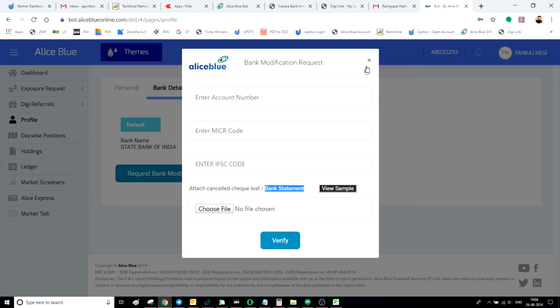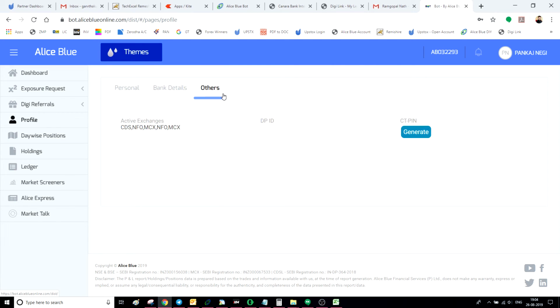Okay. After that, you can generate your call and trade pin. Okay, you just have to click on generate, then a pin will be shown here. These were the things I shared in this video.